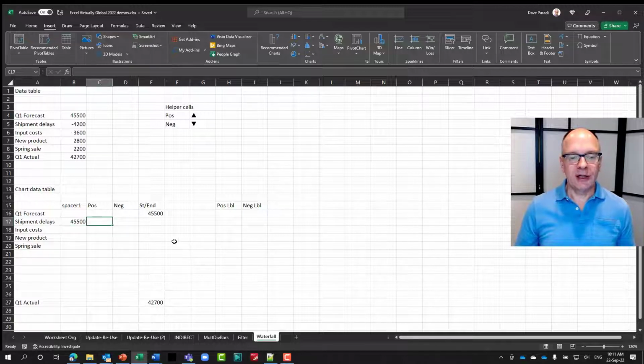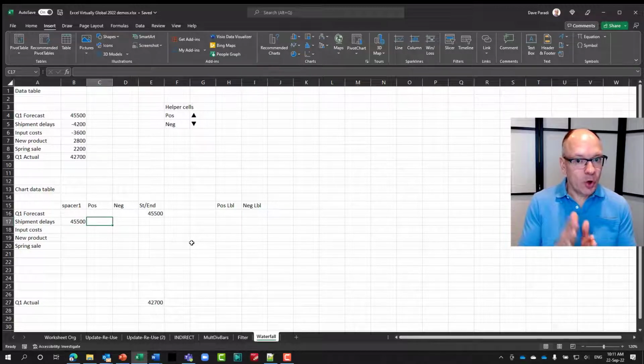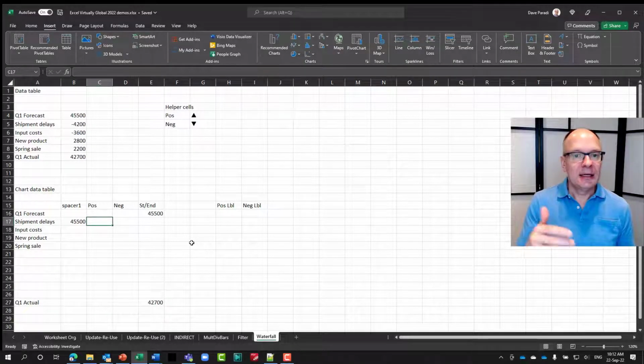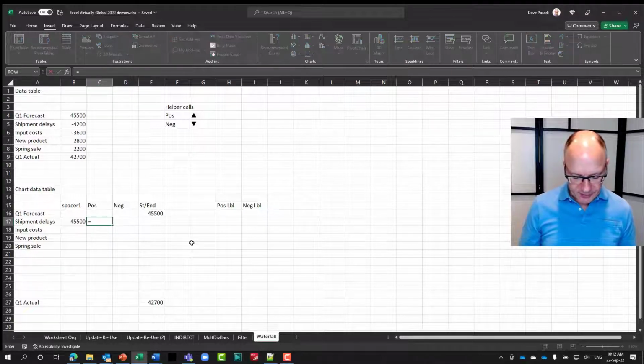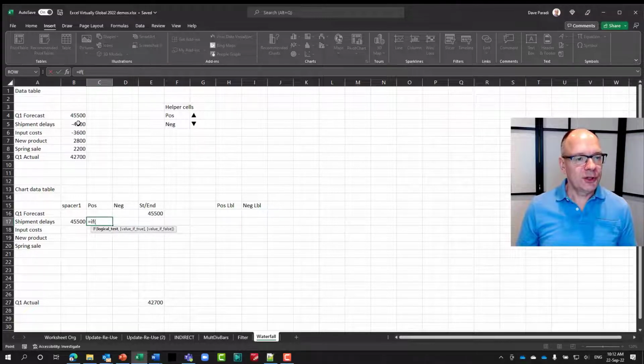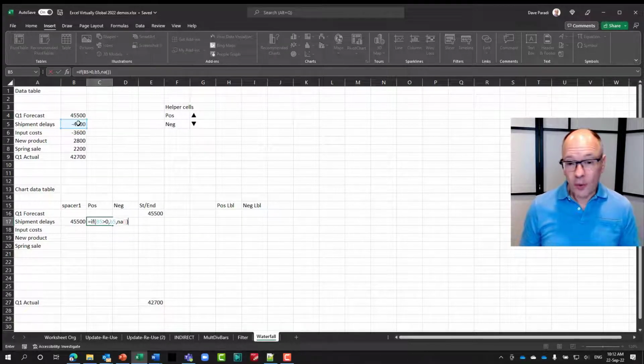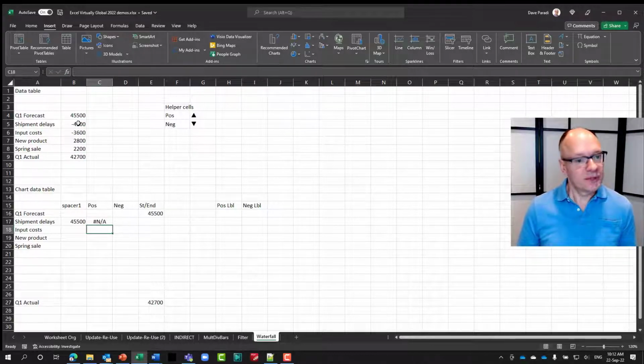Now I need to calculate the positive. Remember, each data series is only one purpose. So this is only if the difference is positive. So I'm going to use an if statement here. If the value here is greater than 0, then use that value. If not, here's where my NA error function comes in, because I don't want there to be a segment. It's not positive, and in this case, it's not. So it shows that. Now, what if it's negative?